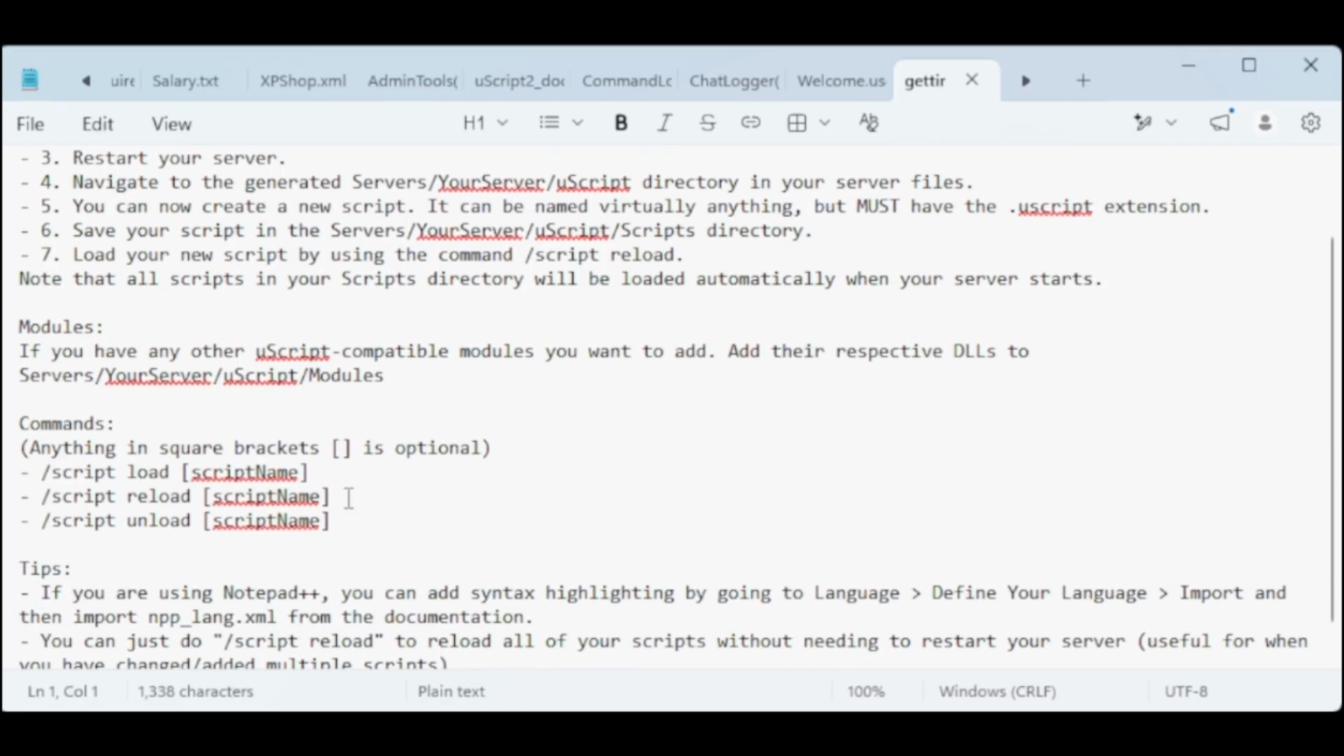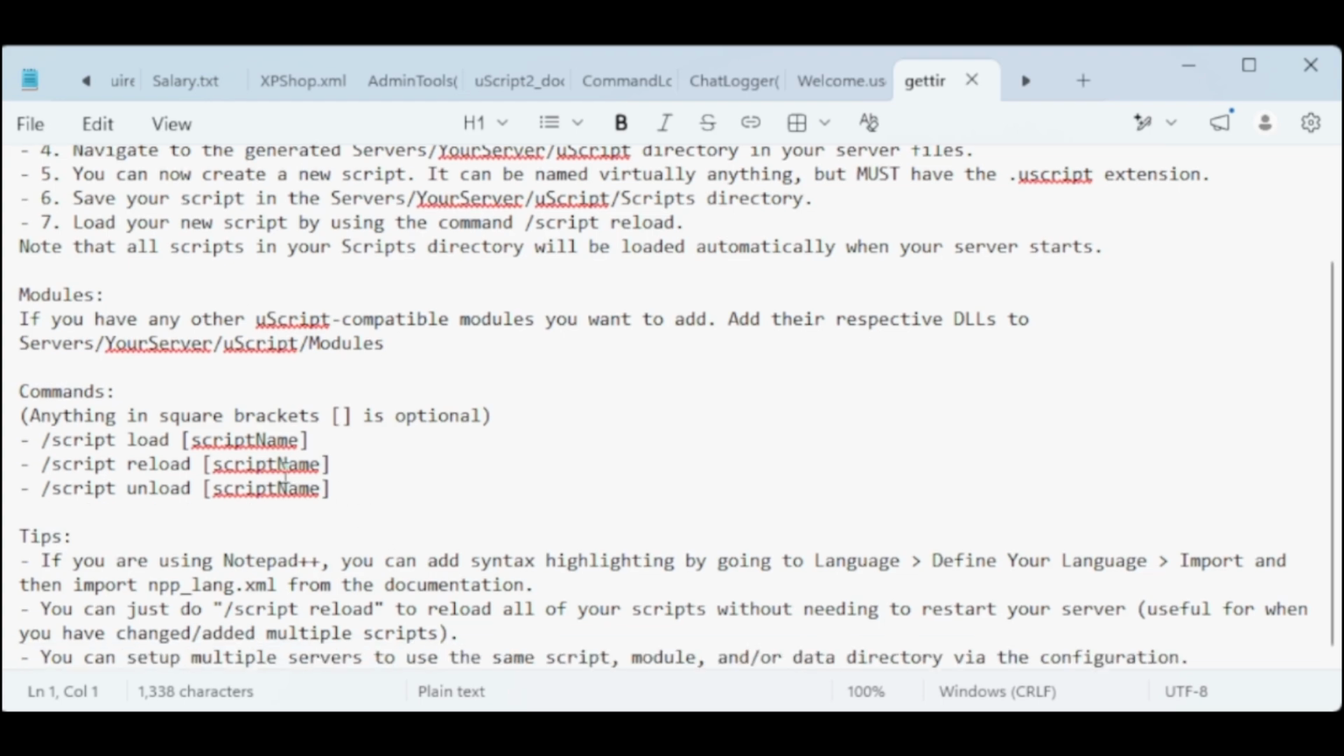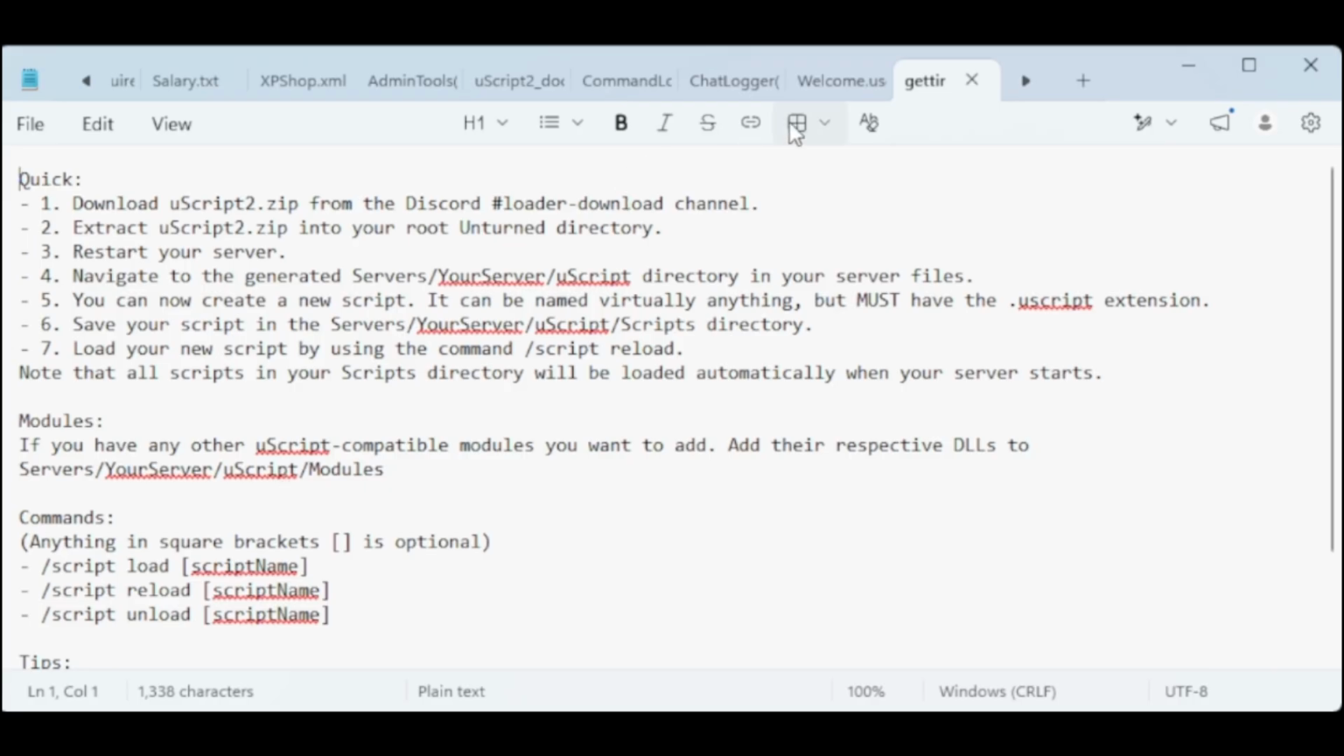So yeah, basically it gives you the commands right here. I do have a module out, guys. I'll be posting that very shortly. It adds a few more functionalities with Uscript. I'll teach you guys how to use it in another video. Let's see, what are we gonna do? So that's basically just how you install it.